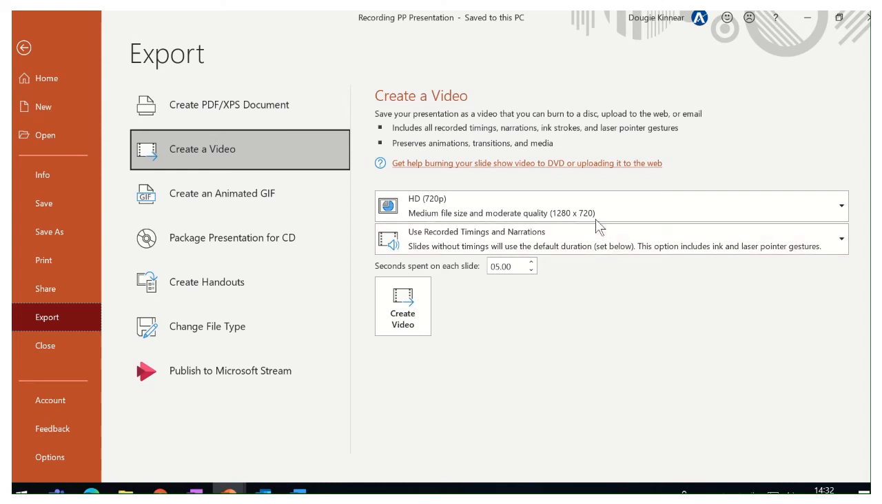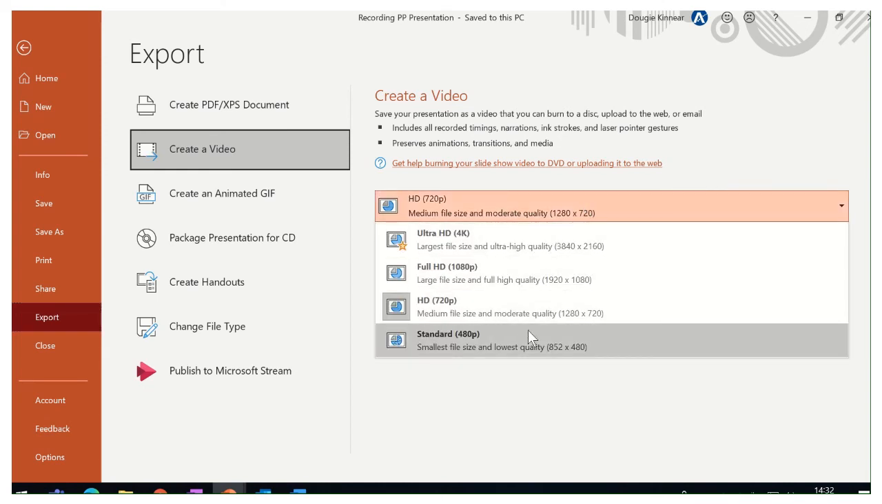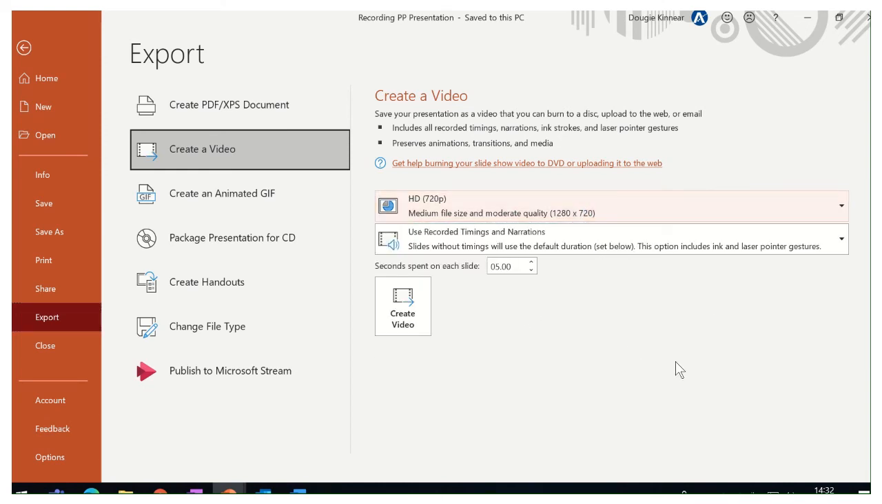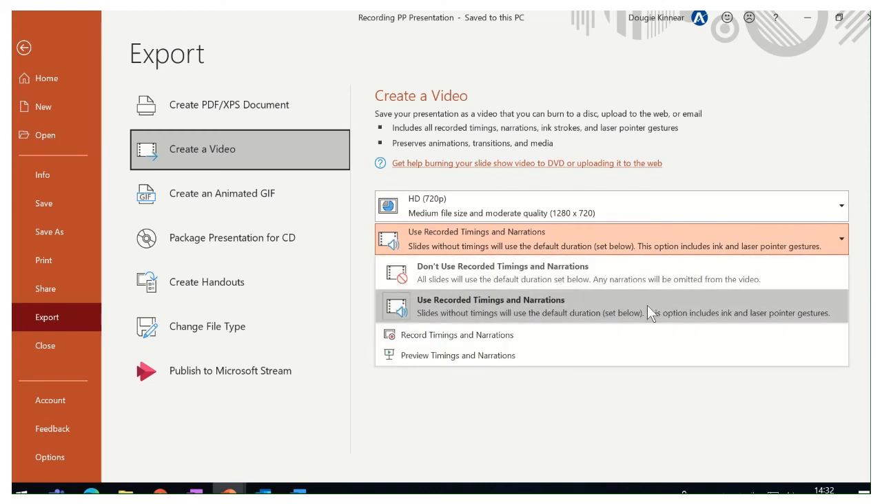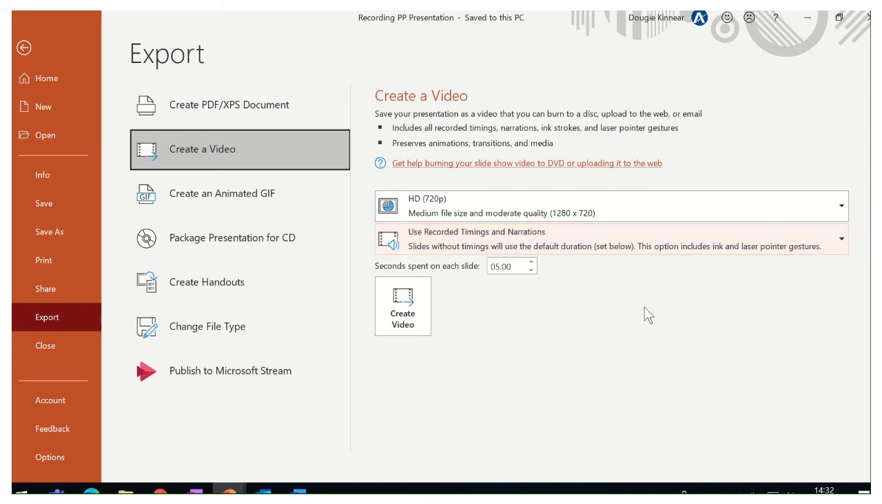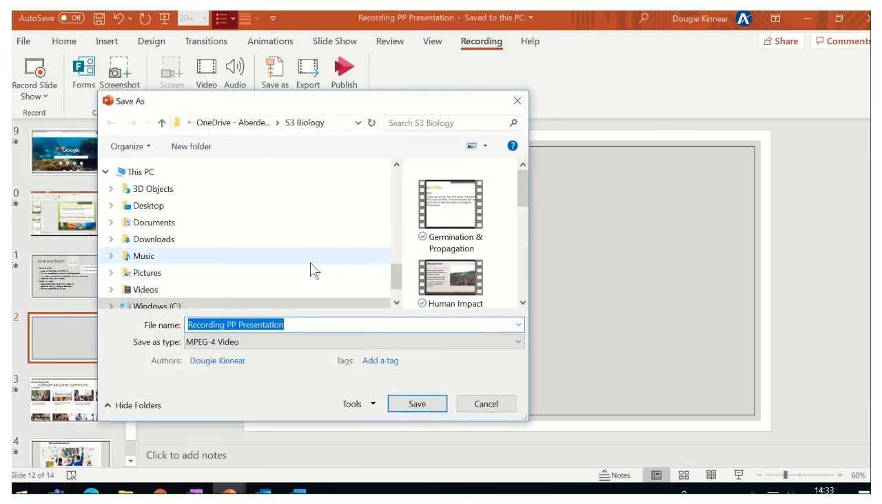Next option is Create a Video. So I've got the option of the kind of quality. 720 is good enough. You will, as standard, want to use recorded timings and duration, so leave it as that.